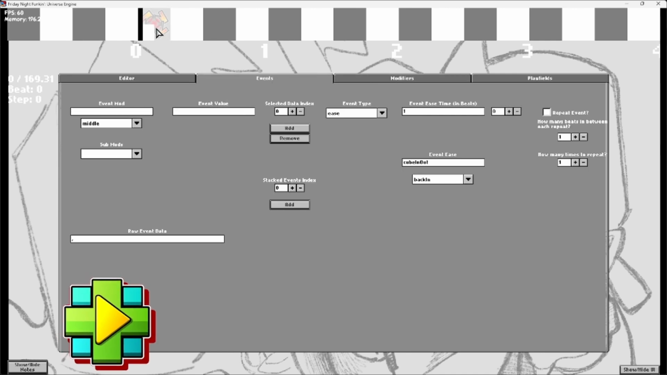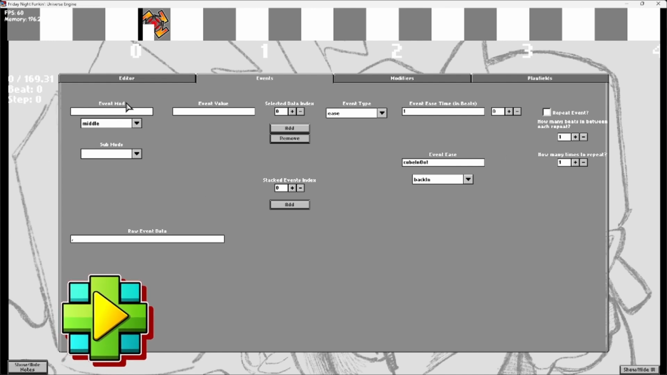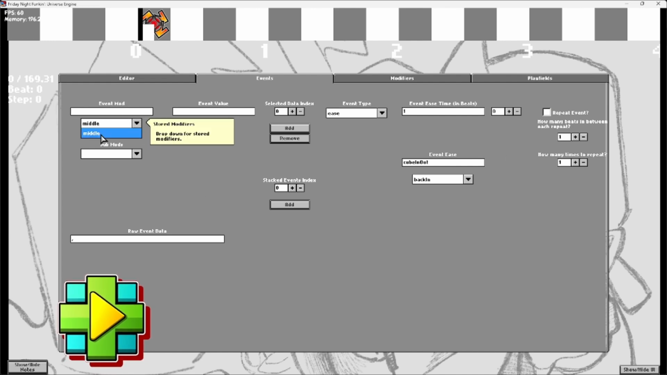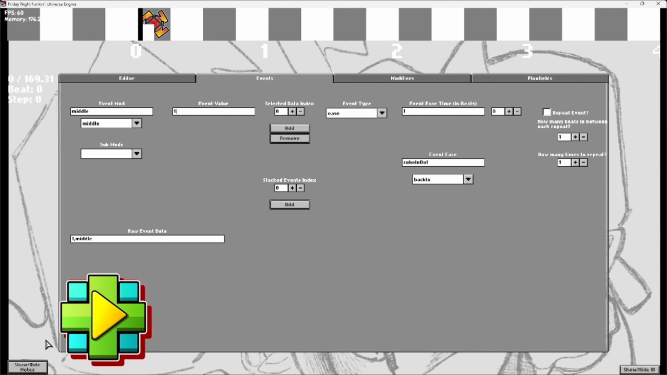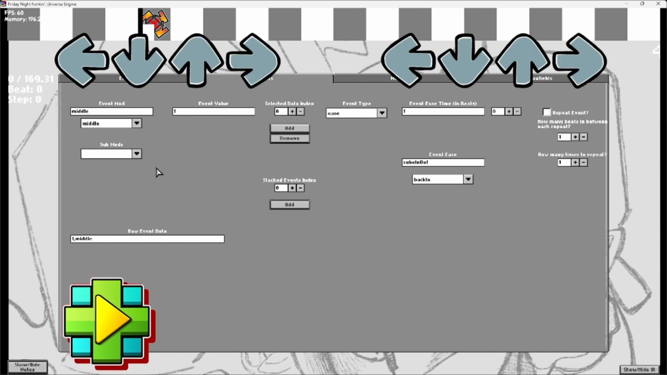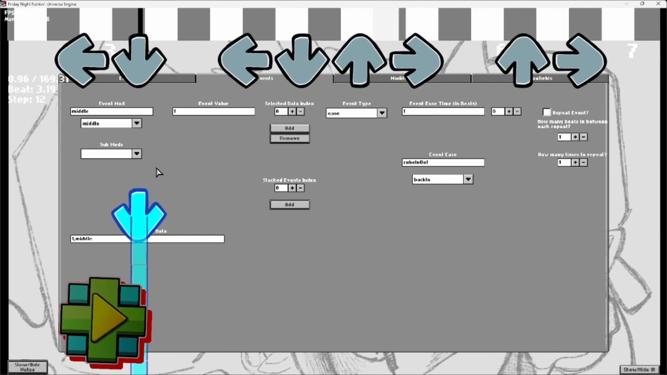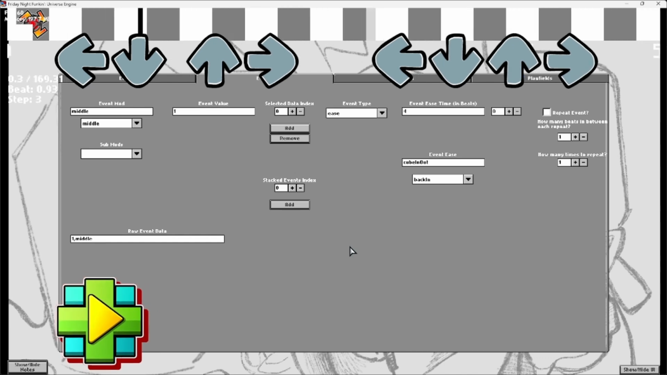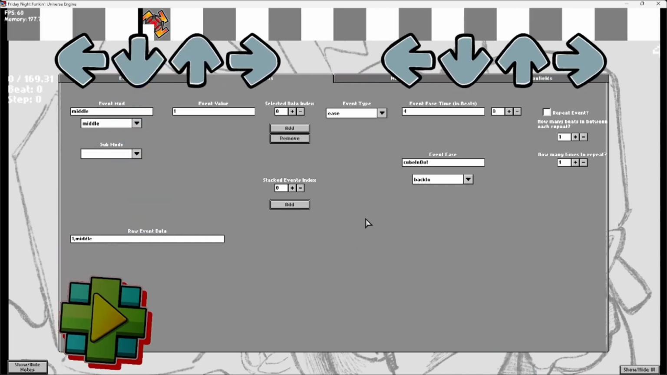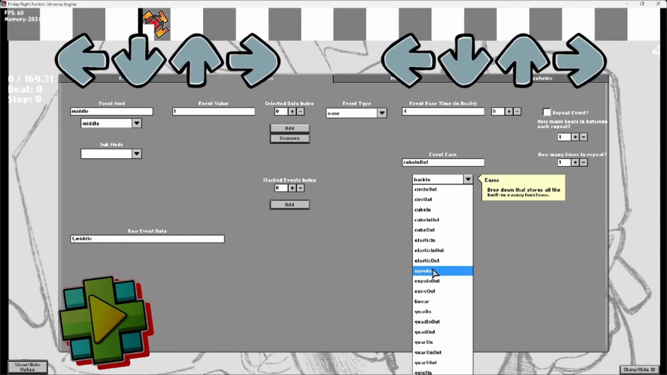In the event step, when you select this, it will be empty. You select it in here, and here put the value. One is on. If you show the nodes, this will happen. And here you can change the ease time to like 4 beats. And also change the ease.